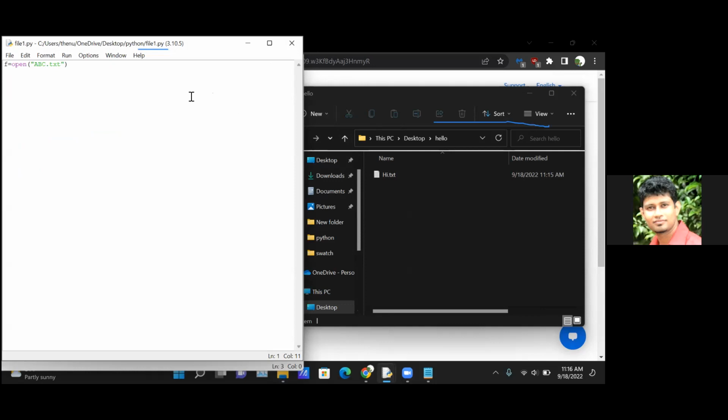Right, going one step up can be done in this way. You can say double dot slash. When you say double dot slash, it will go one step up. Can you type this? Double dot slash. Before this, erase this abc.txt, that is not needed for the movement. Keep the quotation. Double quotation is needed.